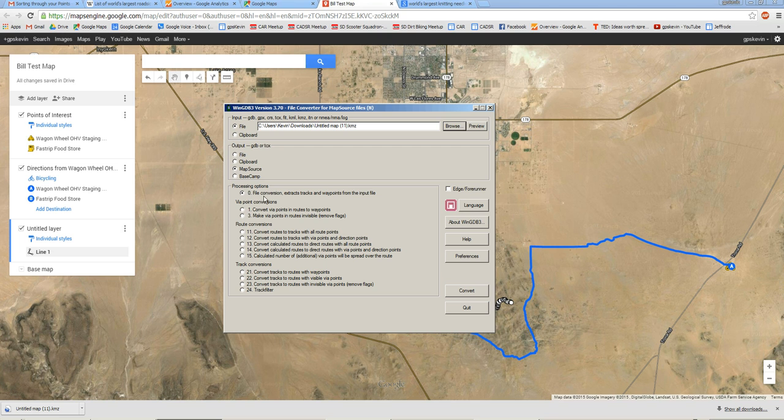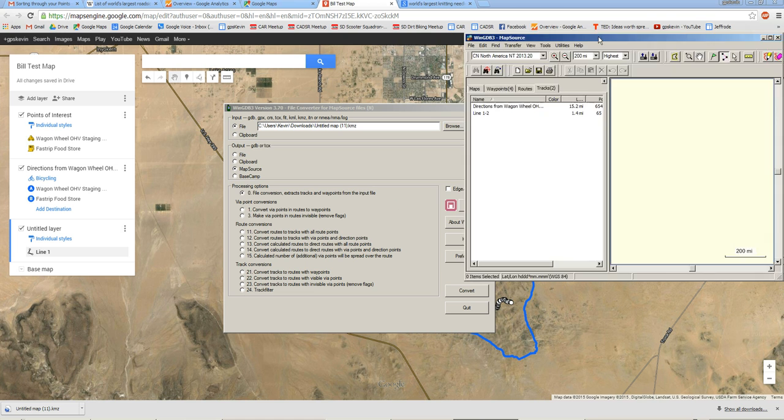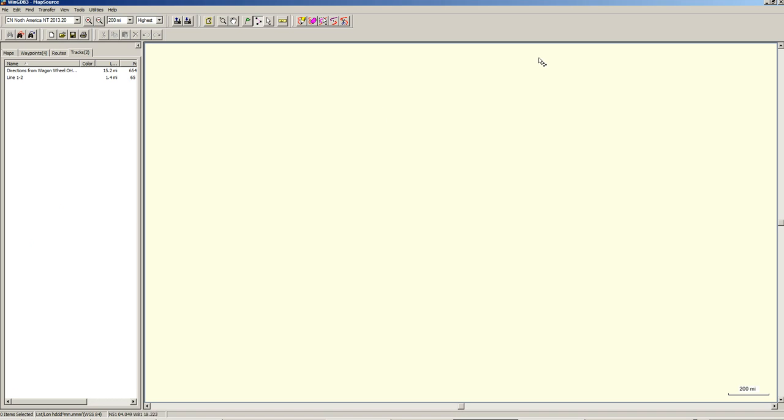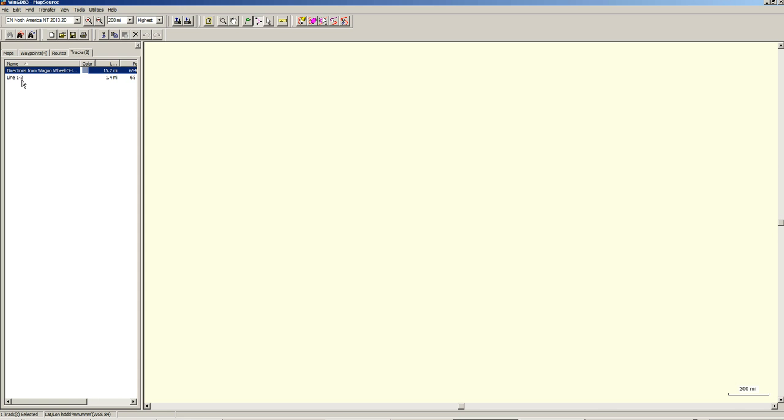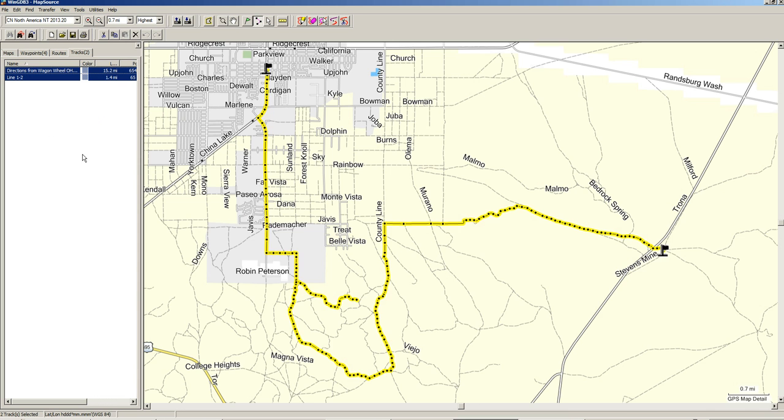And we're going to do a file conversion extraction, push convert, poof, comes up in a different window over here. I'll drag it over so you can see it. Here is our MapSource window with two big nice track logs in it. First track log here is the route that we made, and the second one is the hand-drawn route. And so we can just edit and go from there right in MapSource. That's cool.